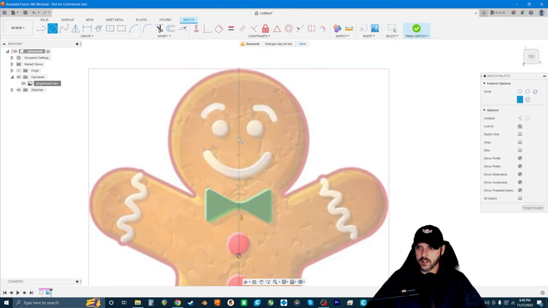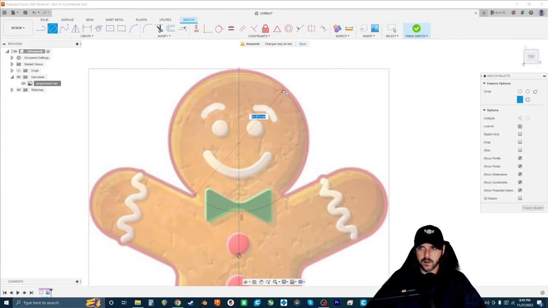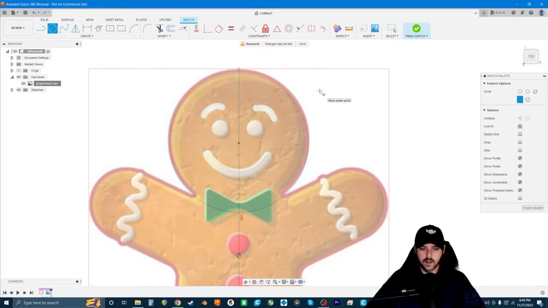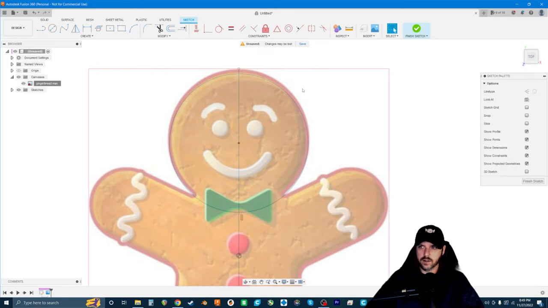Now I'm going to hit C for circle. And we'll go ahead and get this head shape figured out. So I'm just going to click roughly where the center of the circle is, and we can move it in a second, and get it roughly the right size. And then left click. And then I'm going to hit escape to get rid of the circle tool.